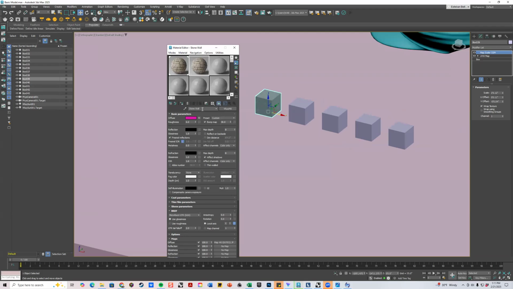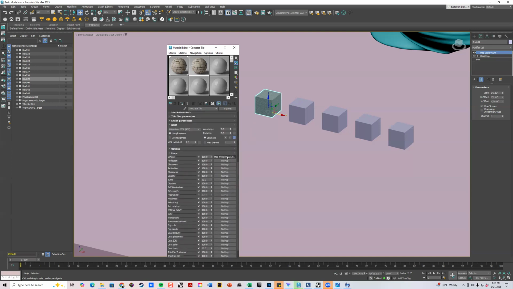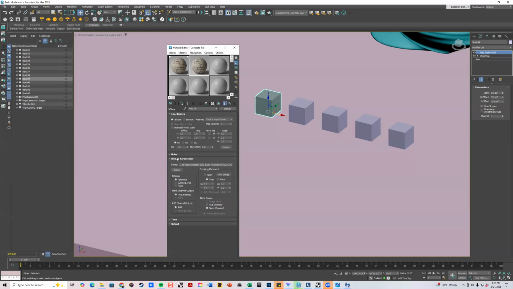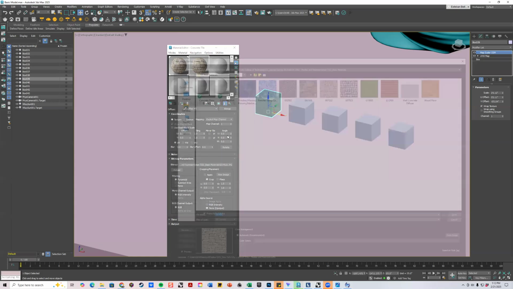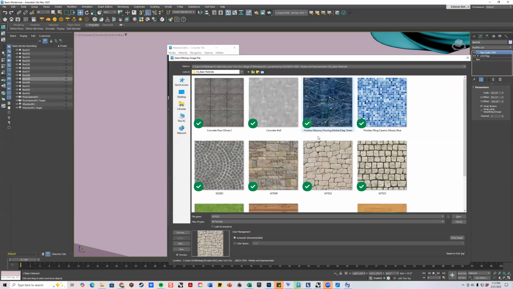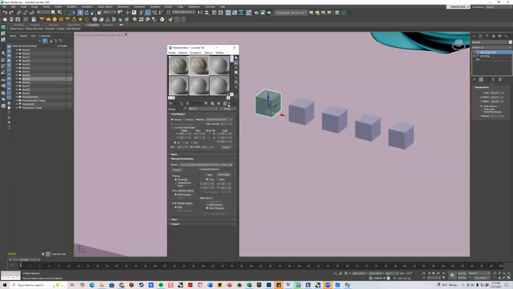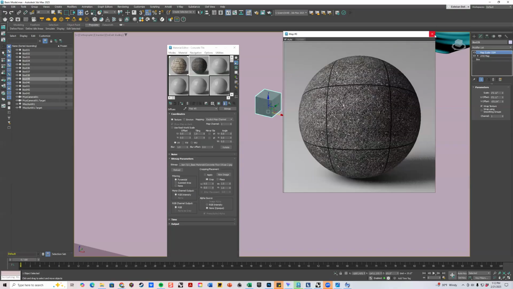First thing you do is change the name. Let's say this one I'm going to call, I don't know, what do we have here? Concrete tile. And then all we do is go back down to the maps, click on map, then go to the map parameters, which is the bitmap location here. It's going to take you to the folder, and I'm going to pick this concrete floor tile. So there it is.